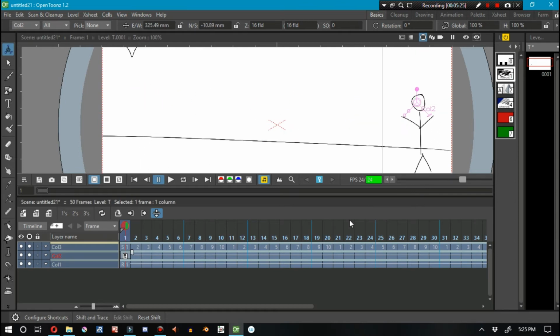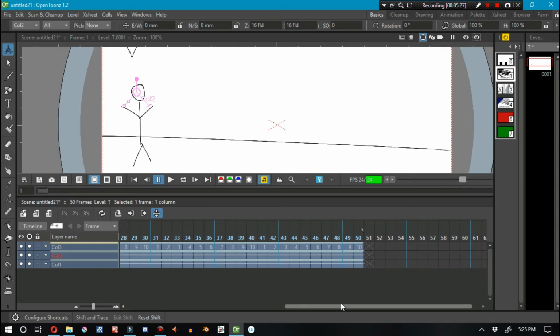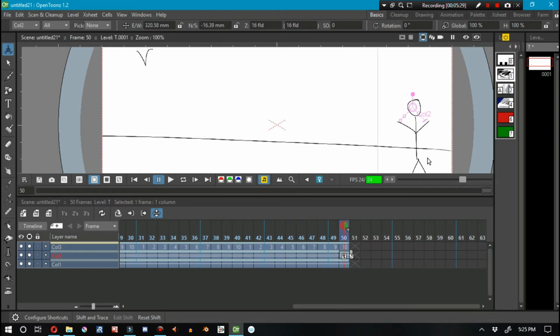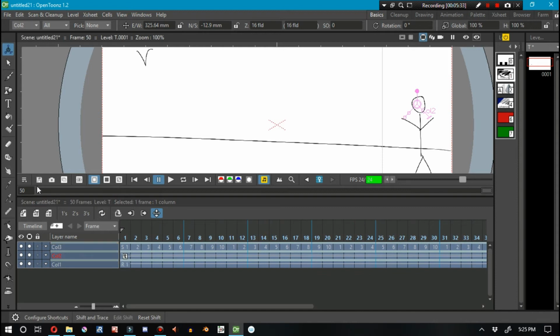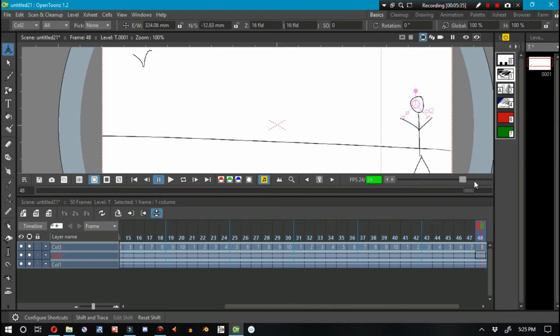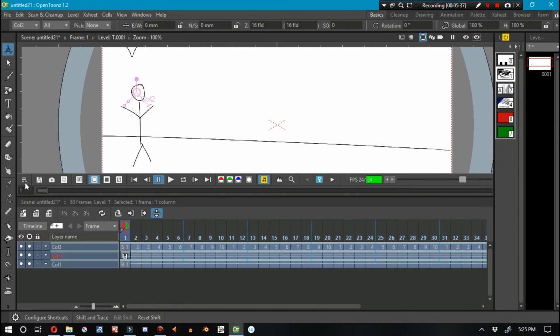Let's select frame 50 and move him over to the other side of the screen. So when we play the animation, he just kind of slides across the screen. Let's go ahead and give him a top hat, okay?